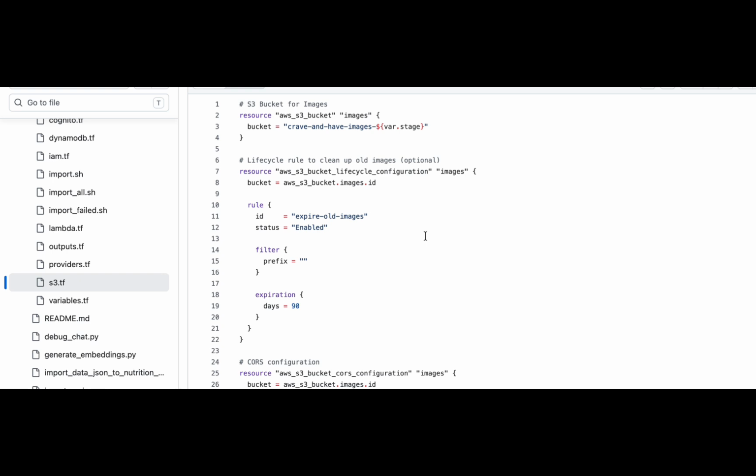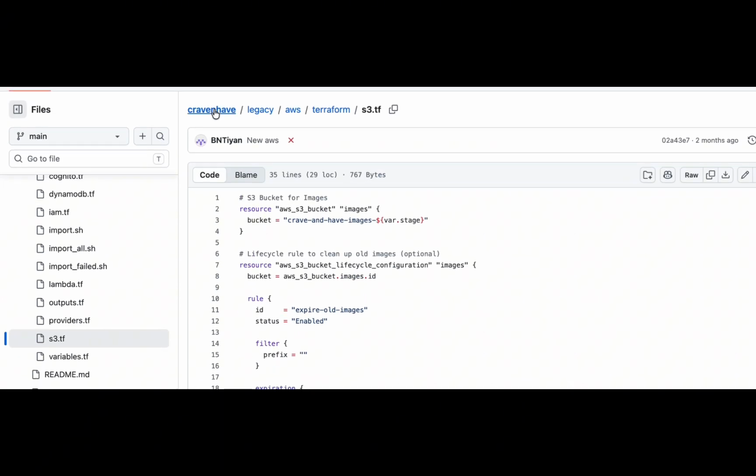So I'll build a pipeline so that, for example, this is my repository. Whenever some changes happen in this repository, these Terraform files will be automatically triggered.